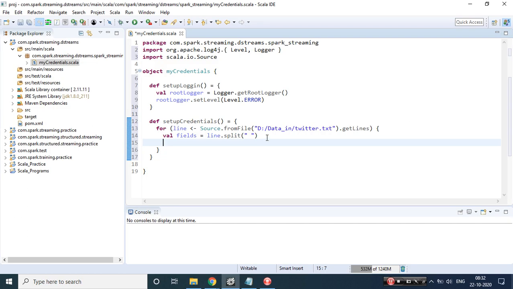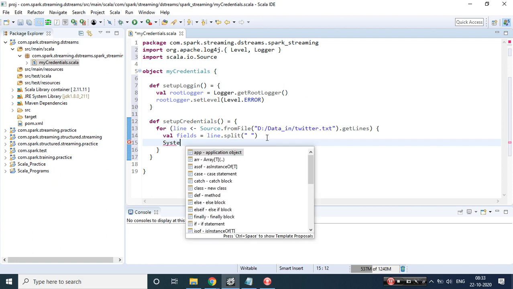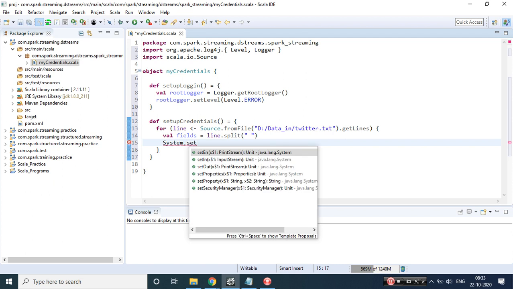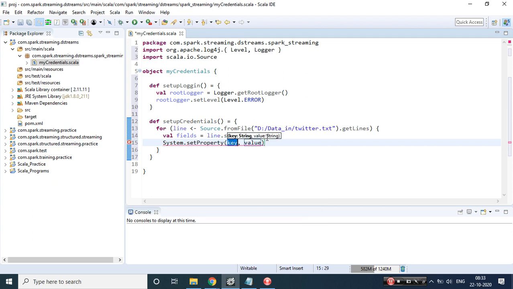Programmatically. If people are from a programming background, specifically with a little knowledge of OOPs, in Java we have system properties. So I'll make use of system properties. What are those system properties? So I will be using a set property. It is asking for a key and a value.